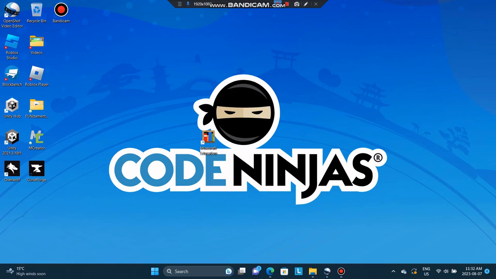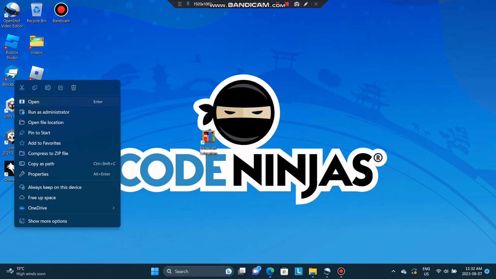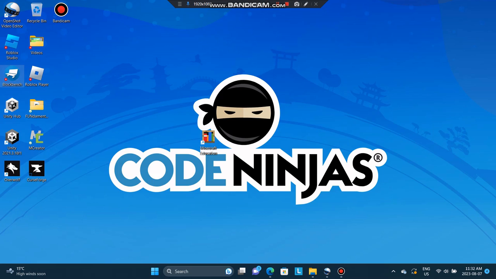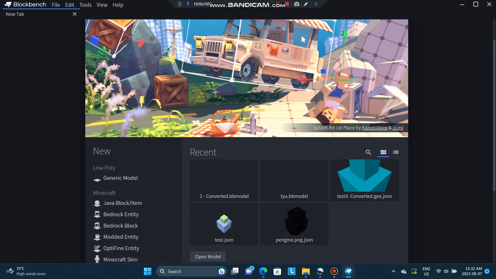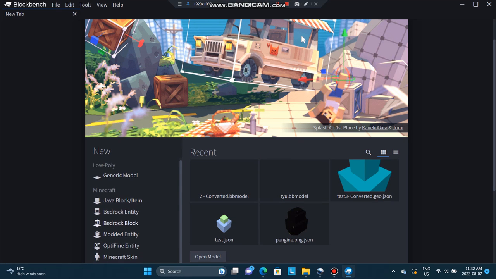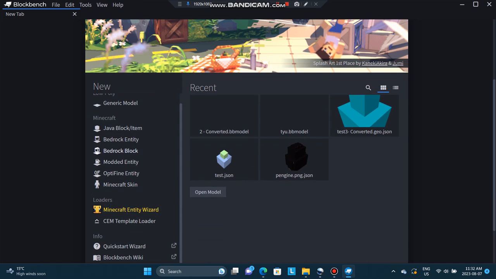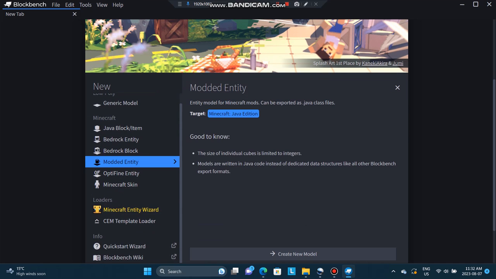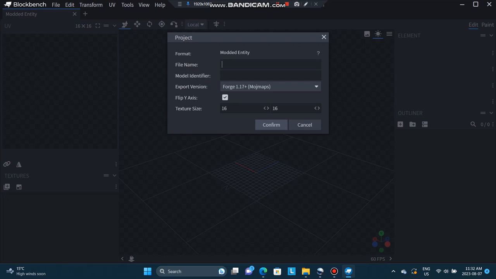Hello! Today we will be doing a tutorial on making a mod. So we are going to open up Blockbench here, and we're going to go down to modded entity. One sec. And now we're going to name it. You guys don't have to name it as I do, but I'm going to call it Ninja.